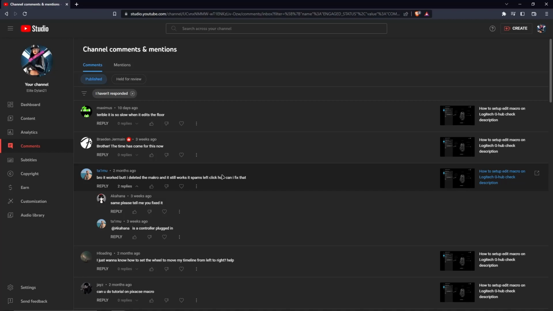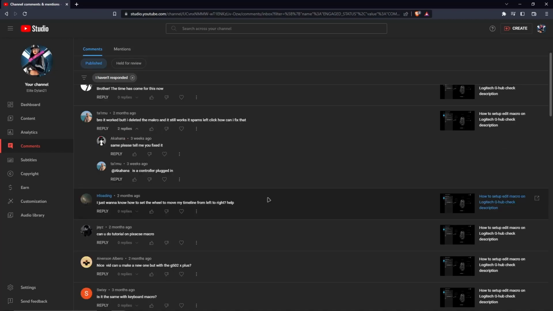Just do that, and completely delete the macro if that's what you're asking, because I don't really understand how you do that. "Yeah, I just want to know how to set the wheel to move my timeline from left to right." What? I don't understand that question. Pickaxe tutorial. There it is right there. I explained how to do that.